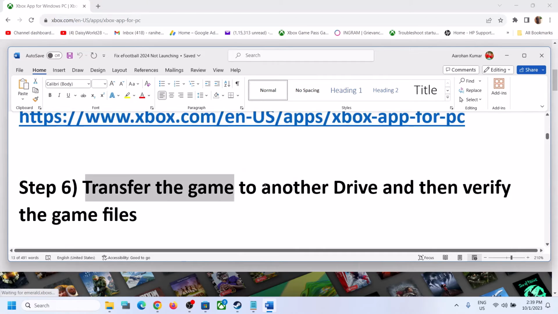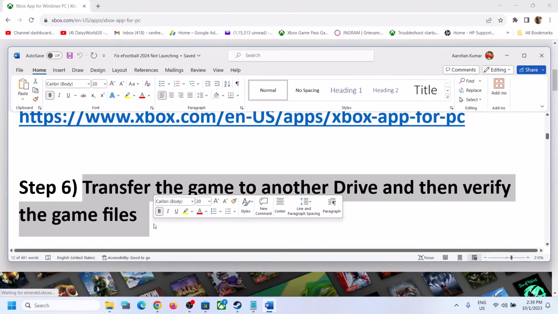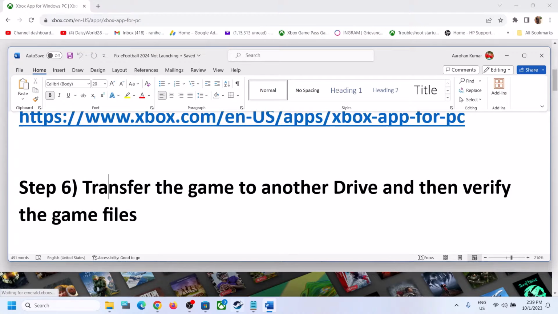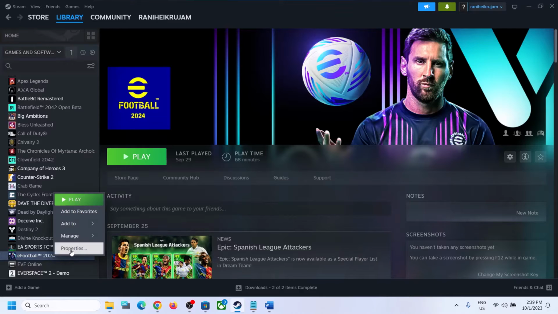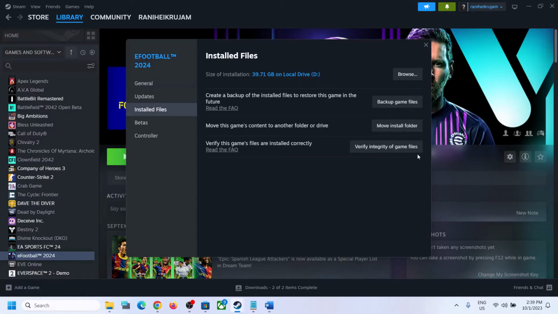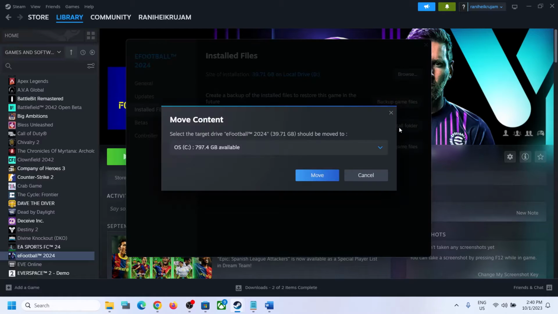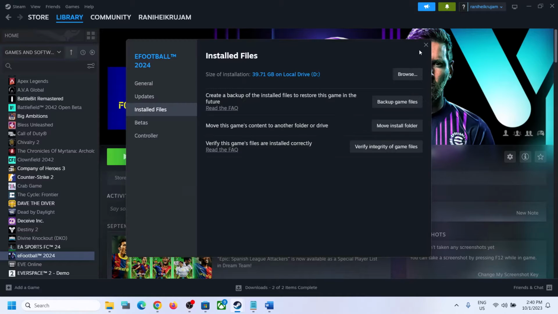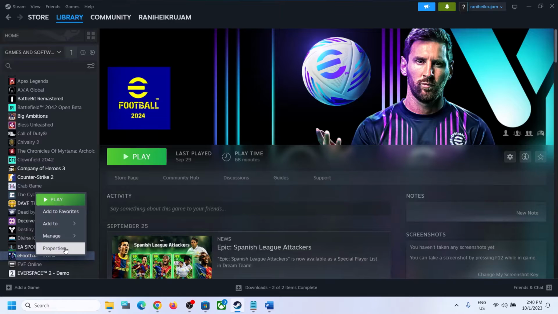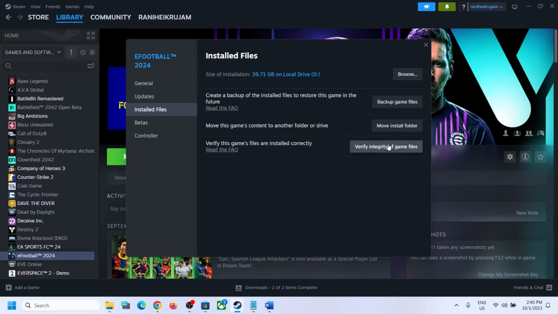Next step is to transfer the game to another drive and then verify the game file. Now this has also worked for many players, so you can try this. Steam users can make a right click on the game, select properties, and then go to install files, and then you can click on move install folder and you can select the drive wherever you want. So in my case, I don't have any drive connected right now. So if you see the drive, right now the game is installed in D drive. So it's telling me to install the game on C drive. So you can move it, and once you move it, you can verify the game. After you move it, make a right click, then select properties, go to install files, and then click on verify integrity of game files. After the verification, launch the game.